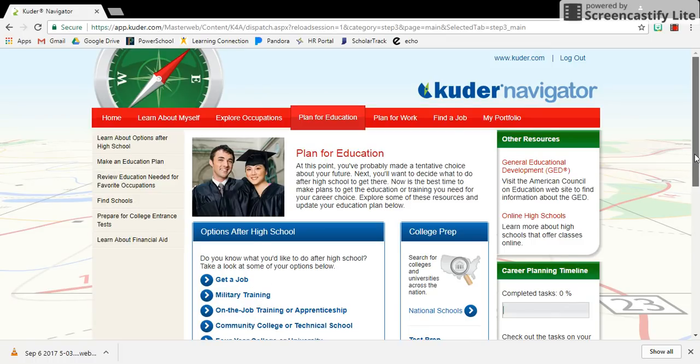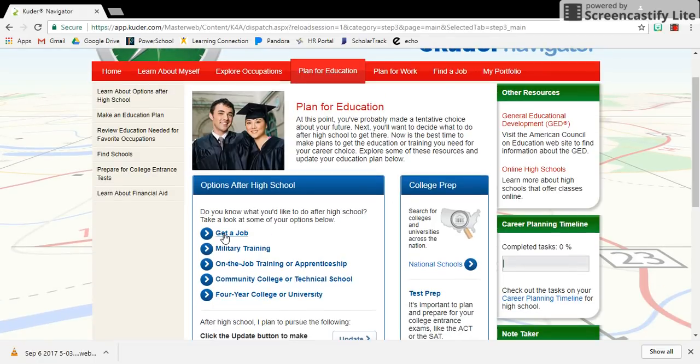You can see they kind of cover going directly into the workforce, military training, on-the-job training or an apprenticeship, community college or technical school, so more of like a 2 or 3 year program, or a 4-year college. So there are a lot of great tools here. I mean, it just continues all over the place. But for, again, our purposes, we're going to click on Plan for Education.